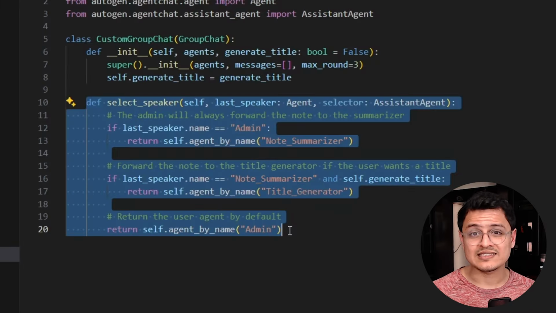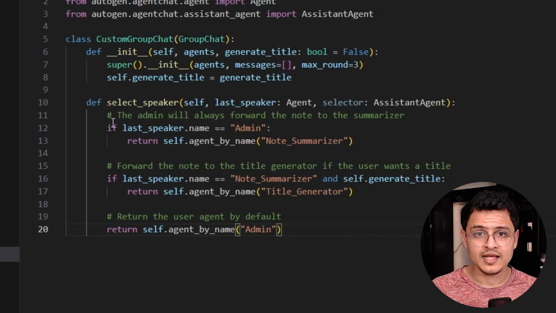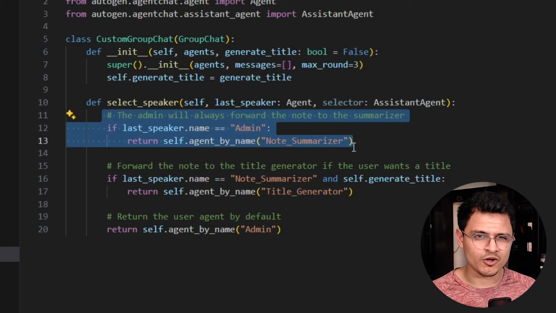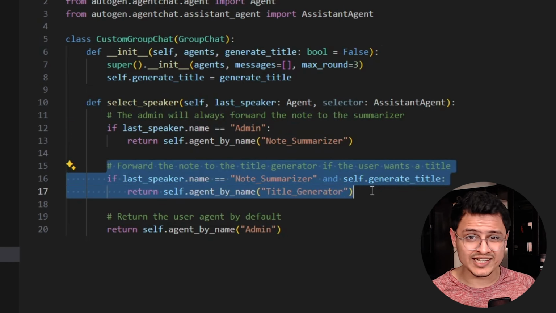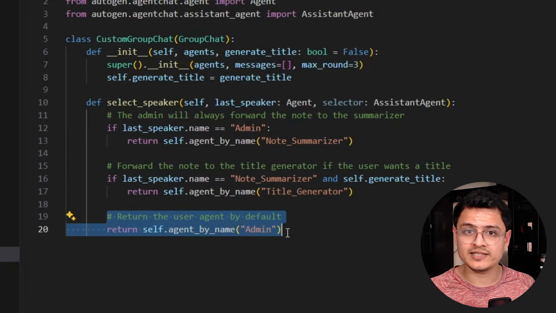Next thing is overriding the SelectSpeaker method of the parent class. This is where we decide who the next agent should be on every turn. As you can see, if I get a message from the admin, I'll pass it over to the summarizer. Once the summarizer gets done, and if we were supposed to generate a title, we'll pass it to the next agent. Otherwise, we'll just give it back to the admin. That's AutoGen's flow control in action. You don't have to worry about handling the conversation history or the models or any of that. Just mention who's supposed to go next and that's it.